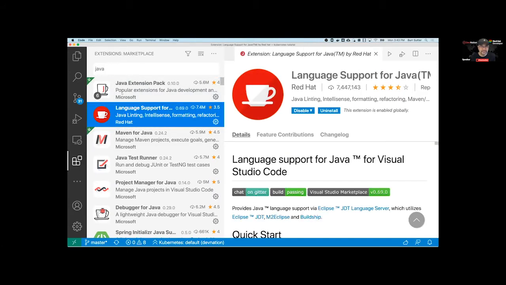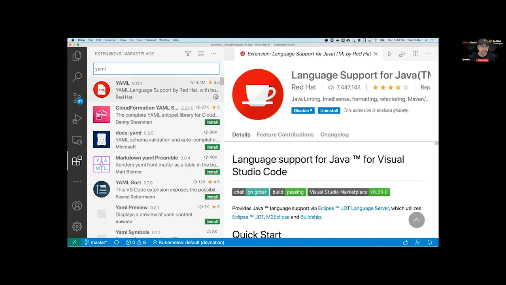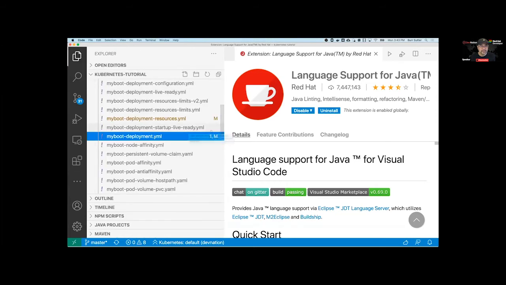So if you're into Java, if you're into Visual Studio Code, there's just a lot of great tools for helping you manage your world, right? The YAML tool is also very powerful. YAML and Java are the two most popular tools that we provide for Visual Studio Code. Okay, so there's that, and I don't need that open anymore.